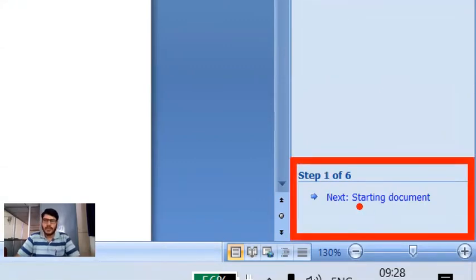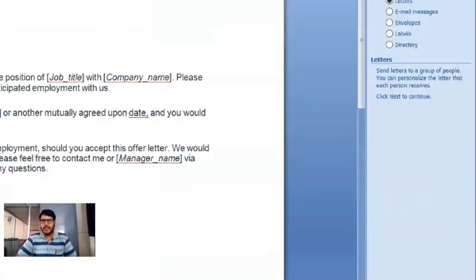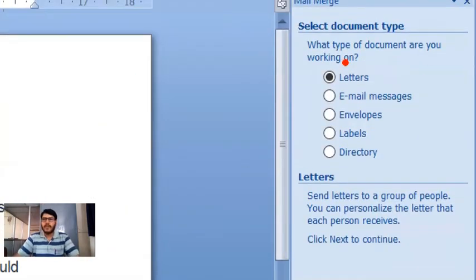The first step is what? We have to start our mail merge process by selecting a document. What are the options available here? The first is to select the document type. What type of document are you working on? Whether I am working on letters, email messages, envelopes, labels, or a directory. Now I want to compose a letter here, so I'm going to select the letters option.